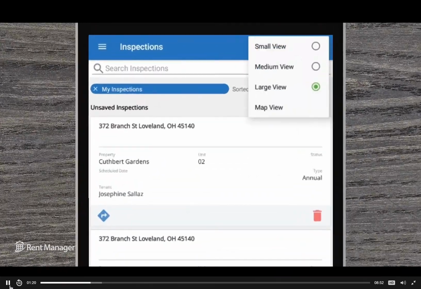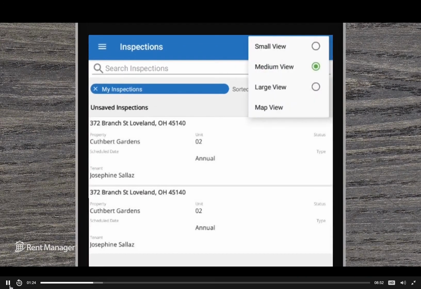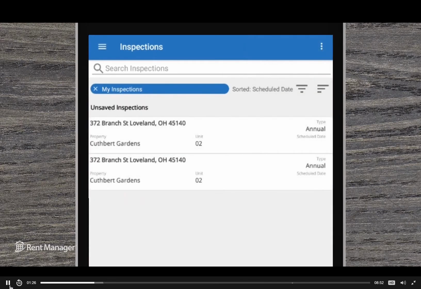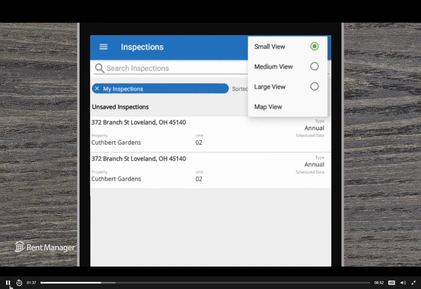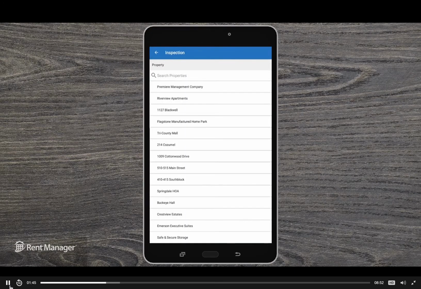Changing the tile view to medium or small will condense or hide some of this information, but you can still access it by either entering the inspection or swiping left or right on the tile. You also have access to the map view of your inspections. If you want to create a new inspection while you're out in the field, just tap the Add button in the bottom right corner. The app will walk you through the process to kick off the inspection.